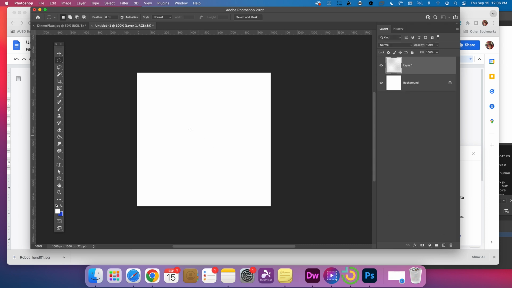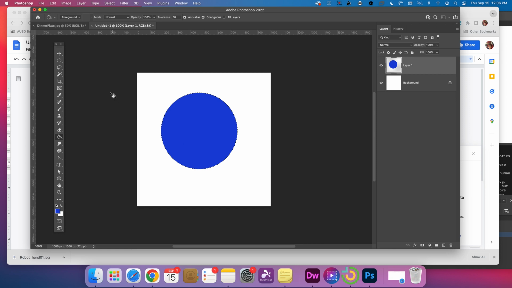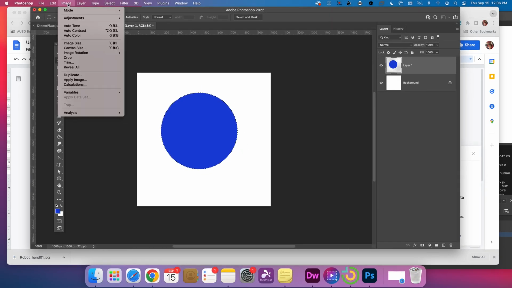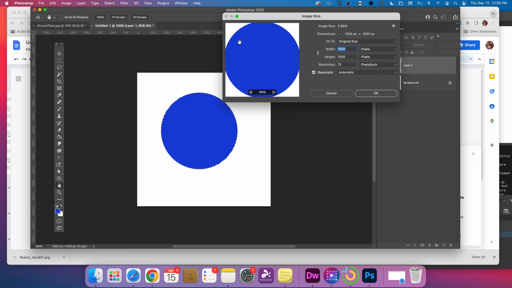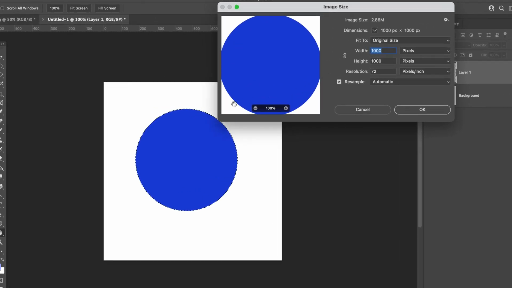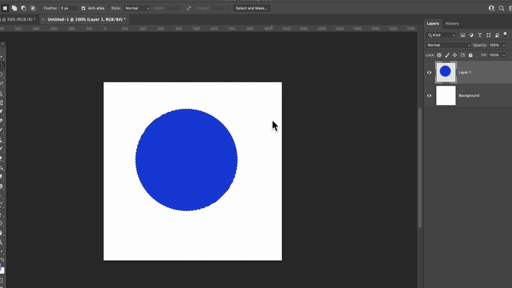And I'm going to create a new layer. I'm going to have my perfect circle there, okay? Put it in the middle, and I'm going to color it blue. All right, so keep in mind that when I look at Image, Image Size, the circle is not the image. The circle plus the canvas, the white, is the image. That's what it measures.